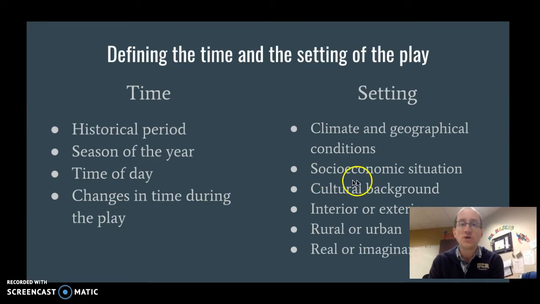All right? Socioeconomic situation, meaning how poor is somebody, how rich is somebody. The set will show that. Cultural background. Man, if they're from Mexico, there's going to be all kinds of colors there, and bright colors and stuff like that, and certain decor that's very specific to that culture. Or if they're from China, it's going to be way different. The set is going to look completely different.